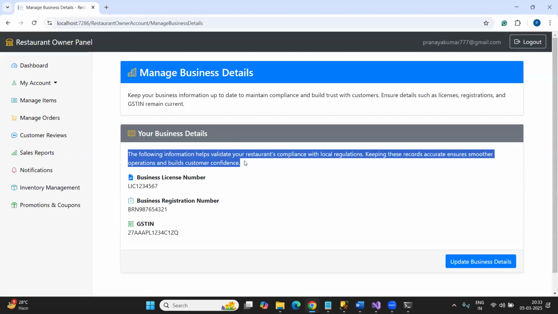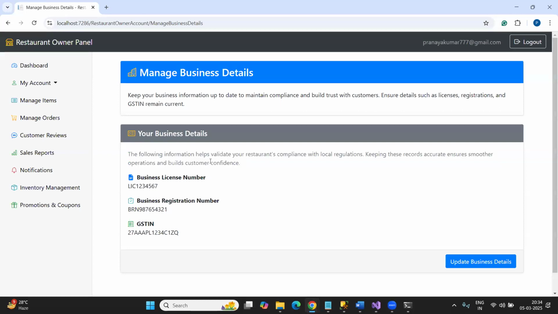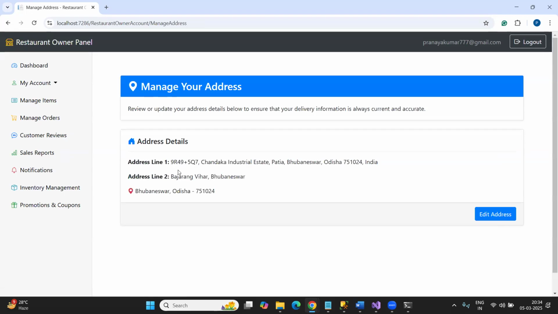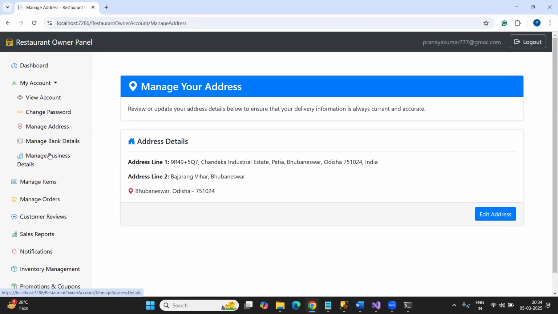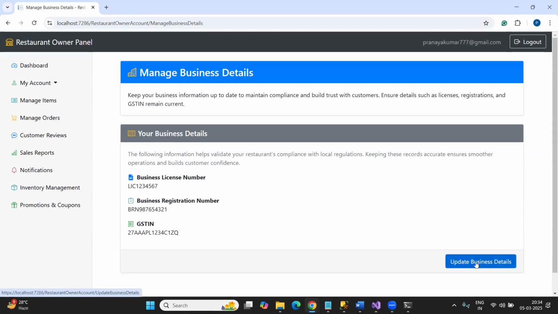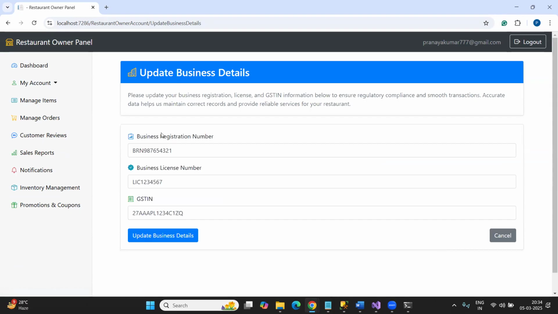And here we are not going to allow the admin to enter multiple addresses. So basically one restaurant owner should have one address. So this is business details and not the address. This is the address page, and this is the business details. Whatever business information he provided, we are going to show here. Again, we are going to provide an option to update the details. So this is what we are going to develop related to our restaurant admin panel.